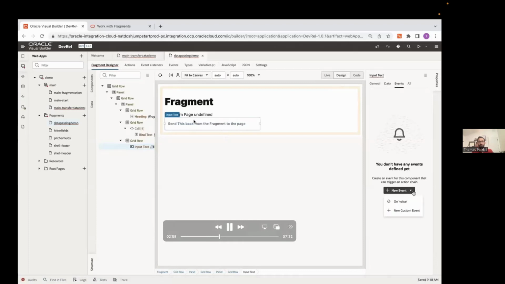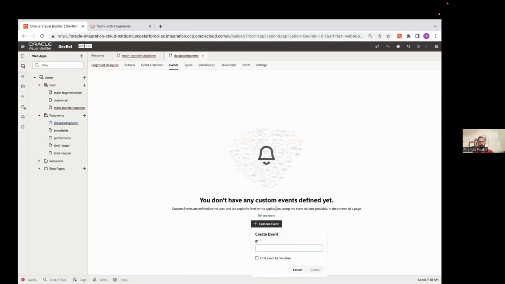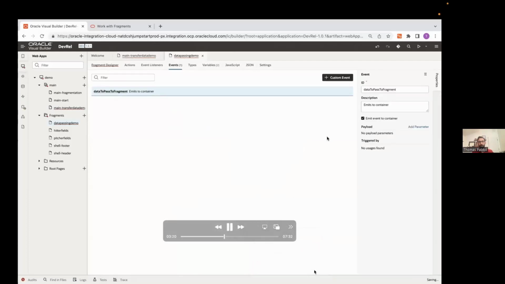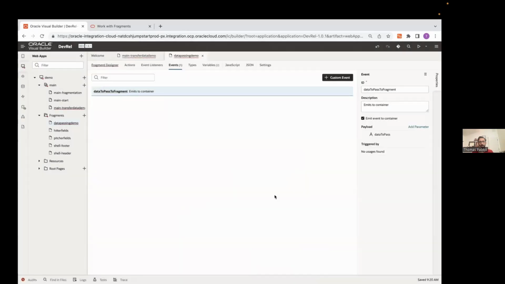All right, and then I'm going to go to the input text and then say, whenever someone inserts a value into this text box, I want an event to happen, right? So I'm going to go ahead and create my event. Just call it data to pass. And then I want to make sure that I emit that event to the container, right? What is that saying? Just pass that up from this application, which is the fragment, up to the page. Great. I'll add a payload, which is again just going to be a string. Okay, and now this event is expecting a string.